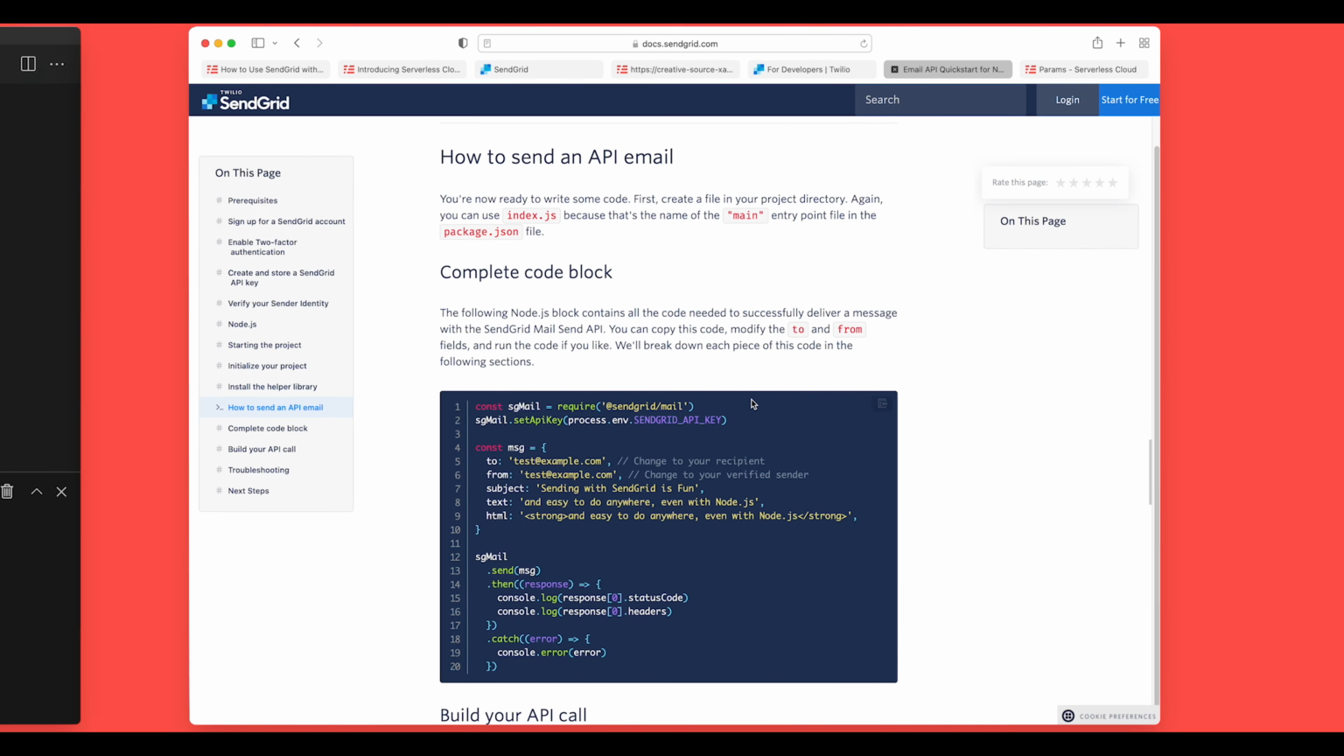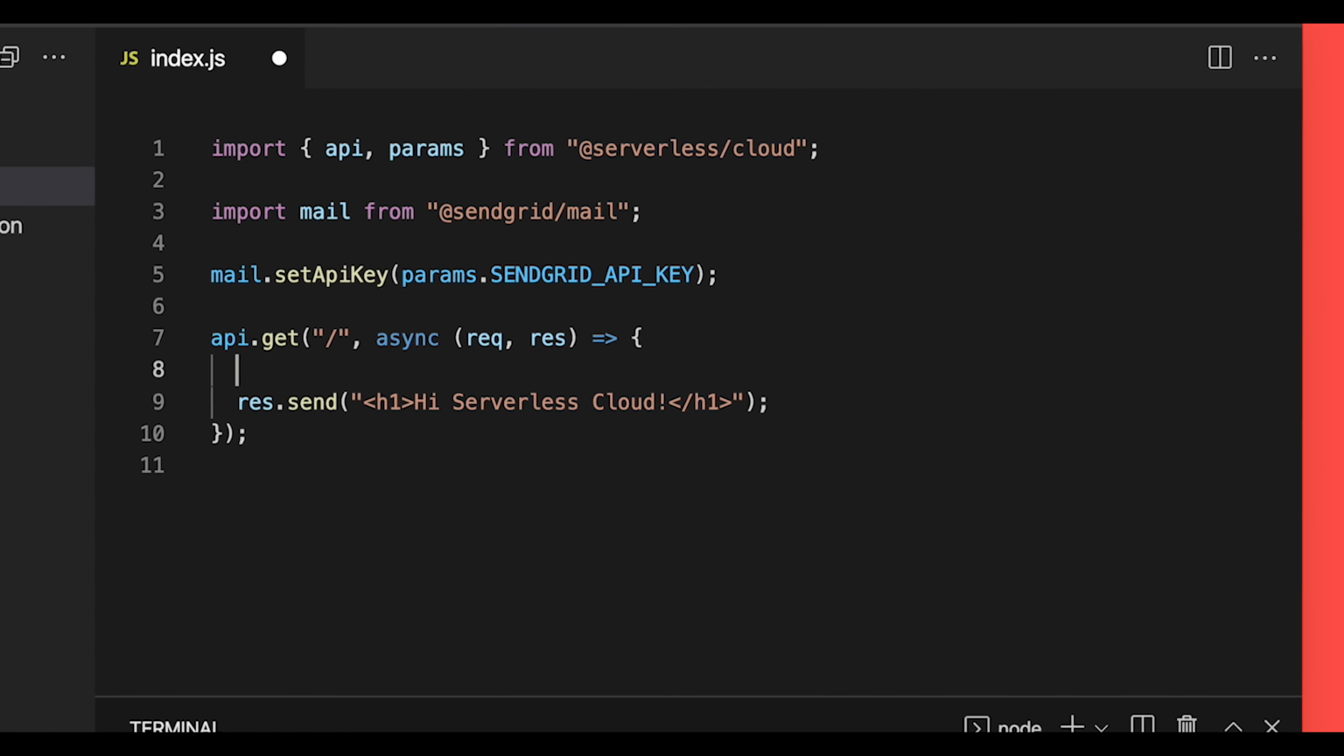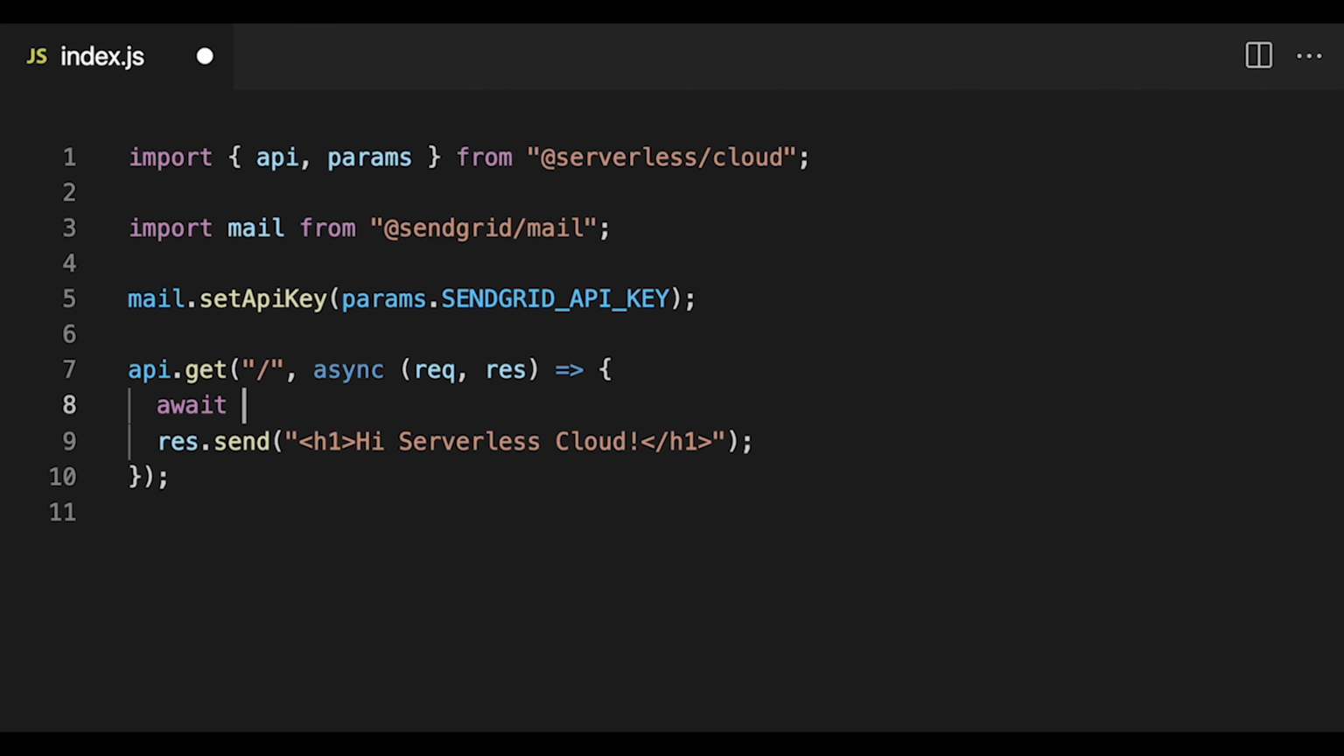So back to this quick start here, it's going to say we can use this .send method. So what we'll do here is we will await. So we're not going to use promises. We'll use await because, again, modern JavaScript. We'll do await, and we called it mail, not sgmail, mail.send. And we're going to send in some parameters there, or the message that we want to actually send.